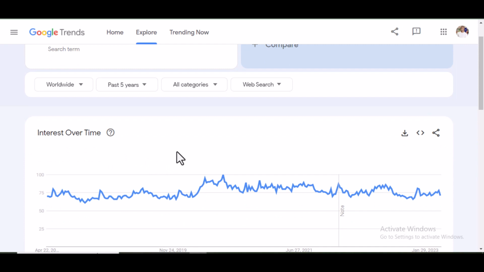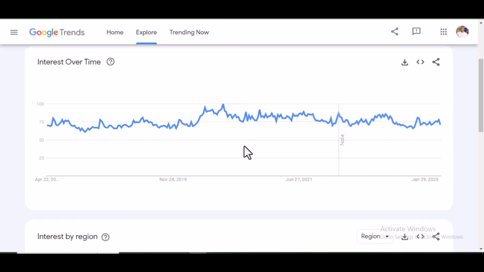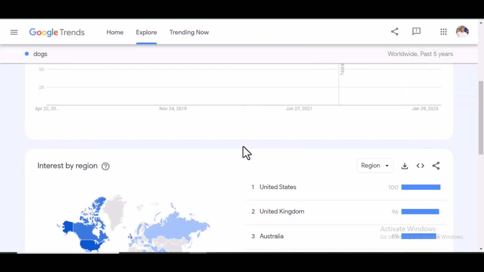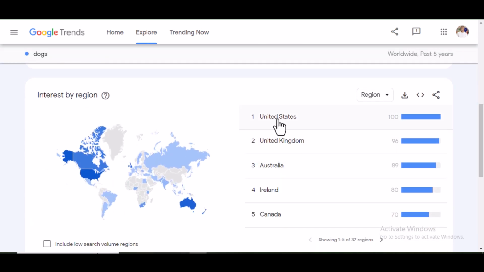So generally, the interest of dog worldwide is okay. It's not showing a decline. It's not showing a sharp decline. So it's okay to target. Then let's scroll down and see the countries that are most interested in dogs. You can see the United States came number 1, followed by United Kingdom, Australia, Ireland, Canada. So these are the 5 top countries that are interested in dogs.